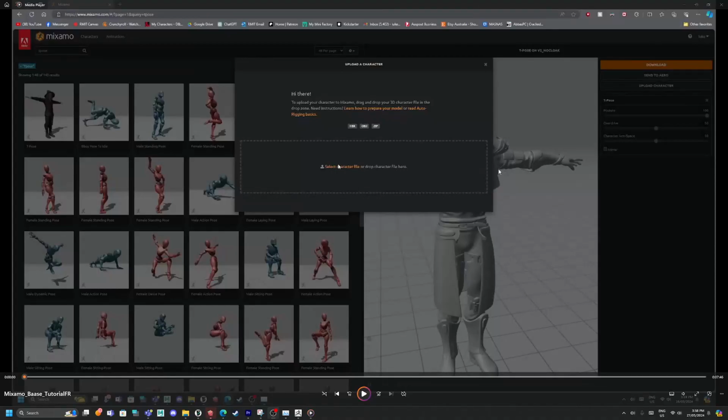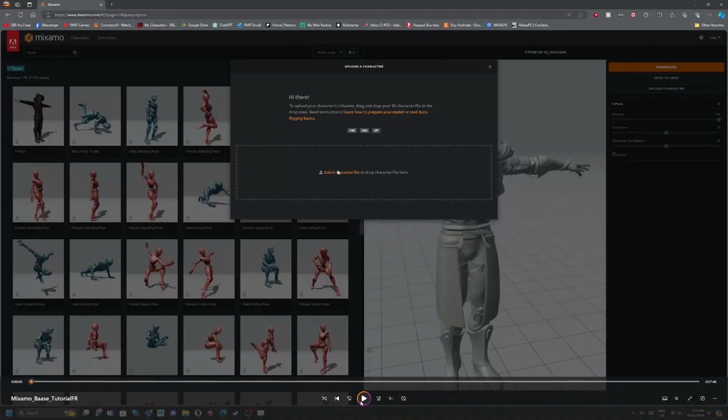Hey guys, this is Luke Moyle, and today I'll be talking about how I 3D modeled my base and how I also rigged my character and got it ready for posing and such. So we'll start off here on the Mixamo website.